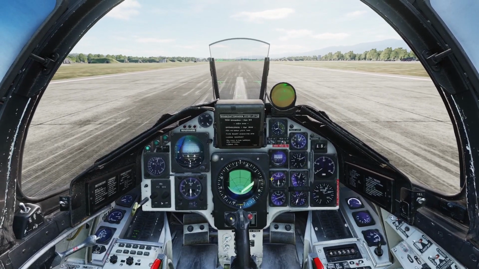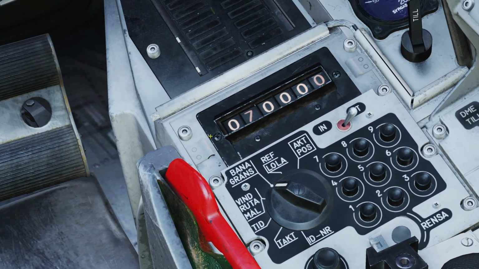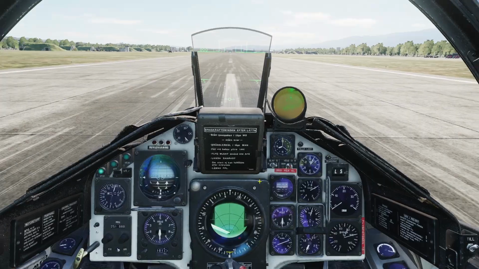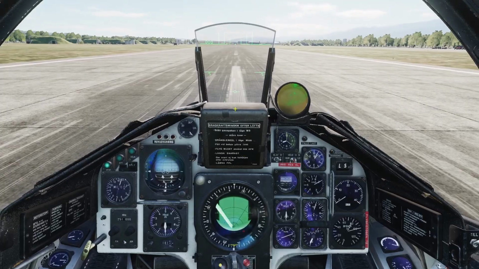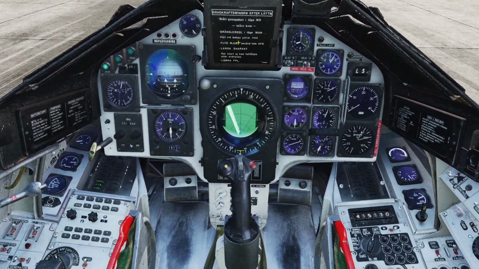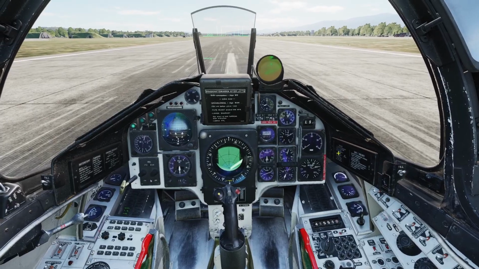I know this might have been a little bit confusing, so in summary, when you take off, just set this to Bana Grands, make sure the heading is correct, and right before you take off, if it's really windy, if there's a strong crosswind, then just make sure you're lined up with the runway and hit the reference button. If there's not any crosswind, then you don't need to do that. Okay, now let's continue with takeoff.